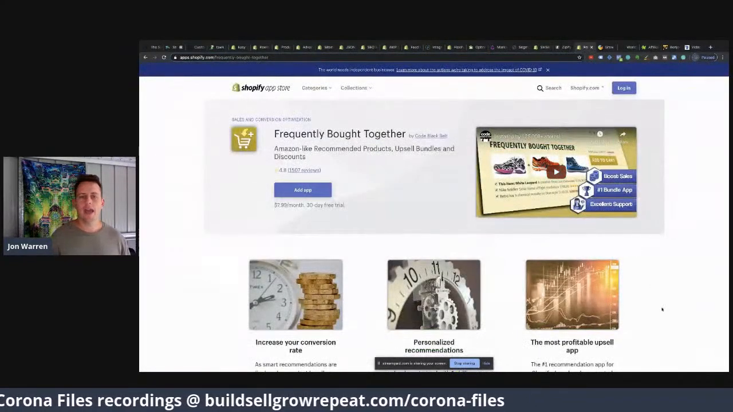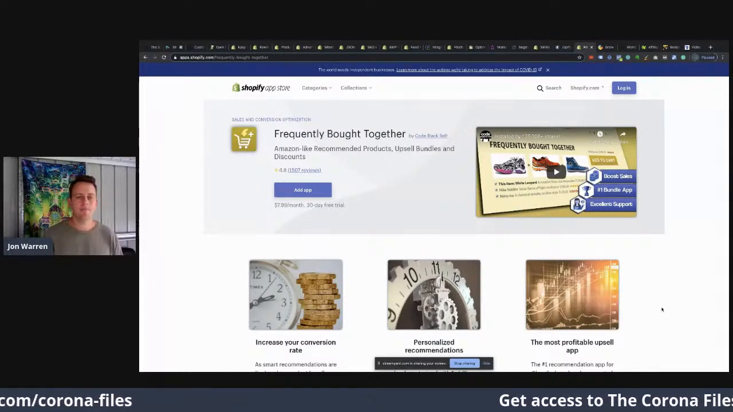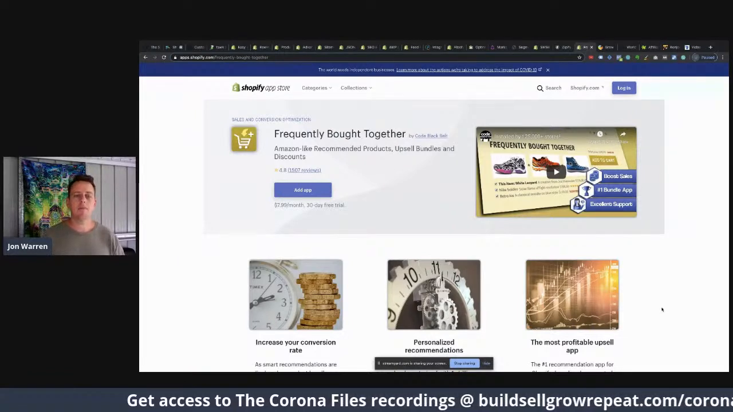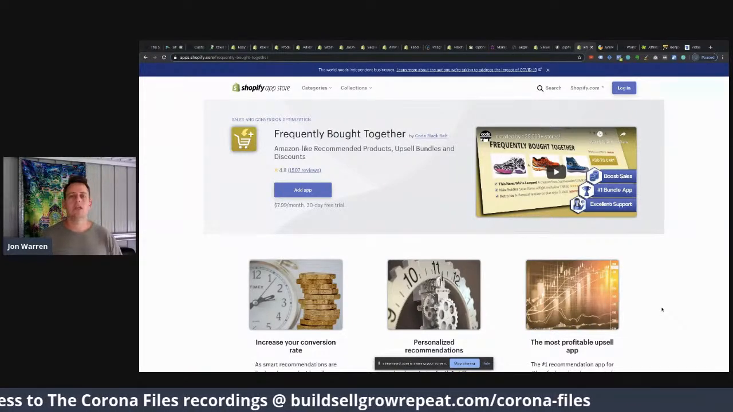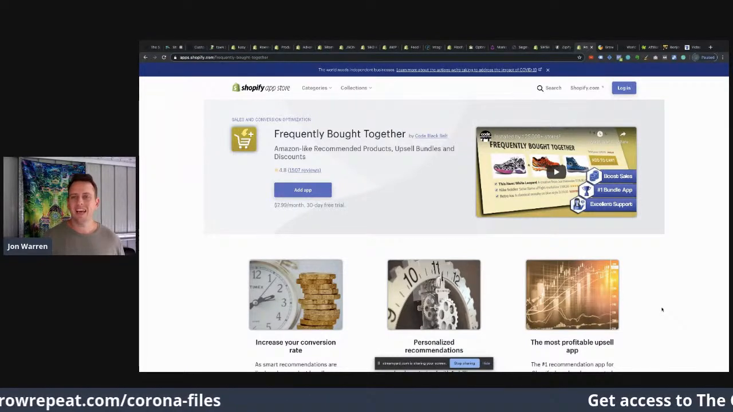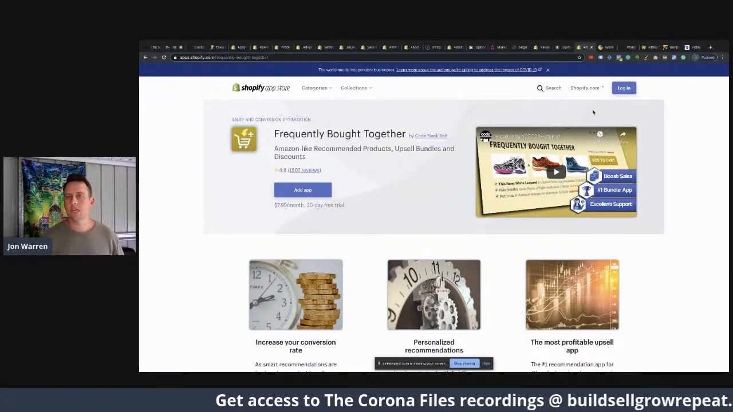In terms of adding upsells on the product page, I tend to use Frequently Bought Together. This app here, you can offer bundles, and all that sort of stuff. So this is the one I use for that. And I've been using this across a whole bunch of sites over the last few years.